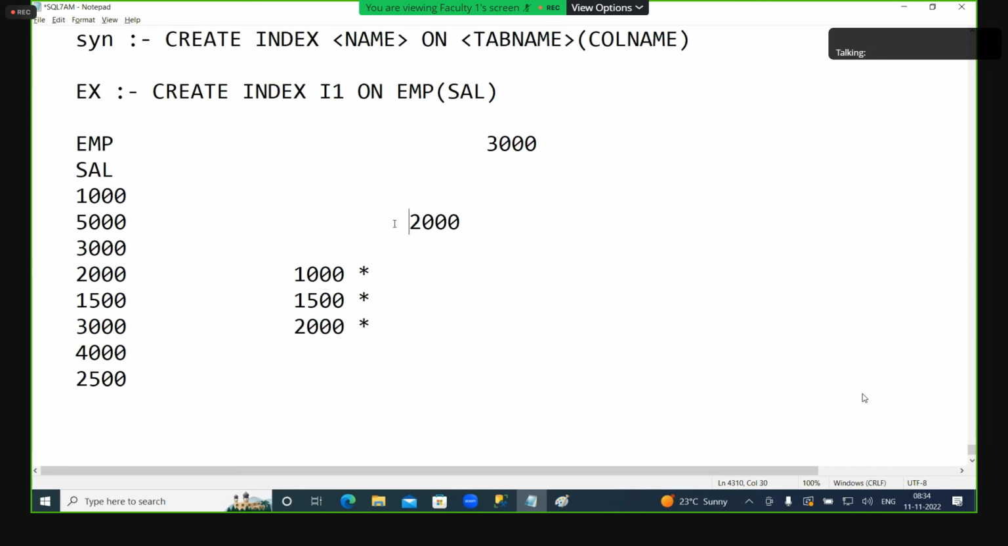Next one, 2000 right side is 2500 star. Next one, 3000. 3000 star comma star. Why two stars? Because there are two employees earning 3000. Why two addresses for 3000? Because there are two records with salary 3000. This is one record, this is one record, so that's why two row IDs, two addresses. Understood? So this is the left side of 3000.